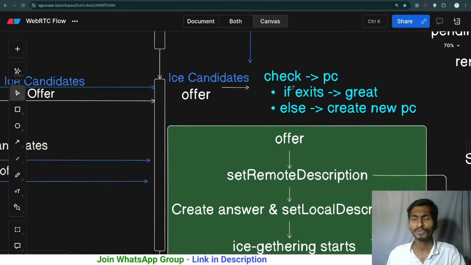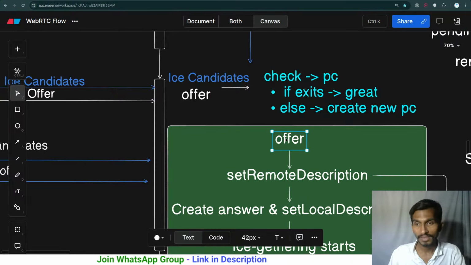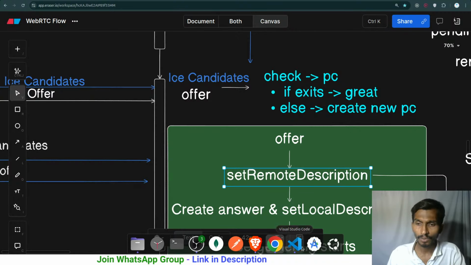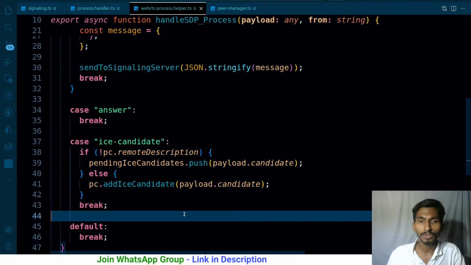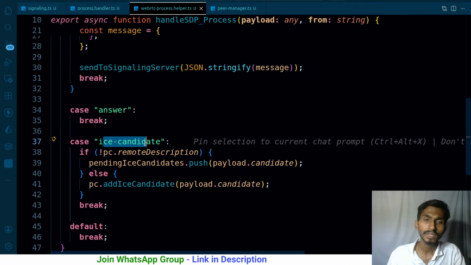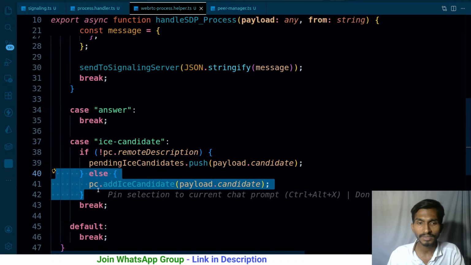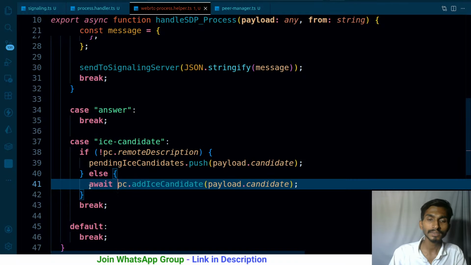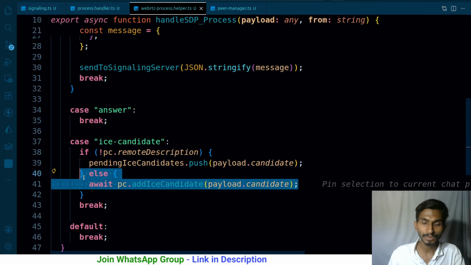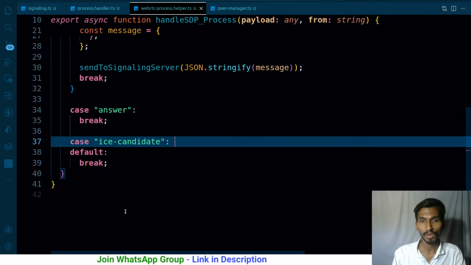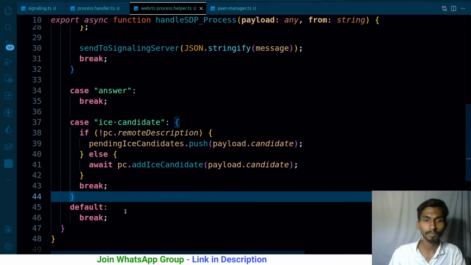At that time I can also set the... because when I get the offer and set the remote description, after that I can add the ICE candidates. So over here, when we got it, if the remote description is not set, push to the ICE candidates array. Otherwise just simply set it. It can be done as well, until the remote description is set. Okay, and let me do one thing, cut it from here, let me make it like this, and overall things are done.